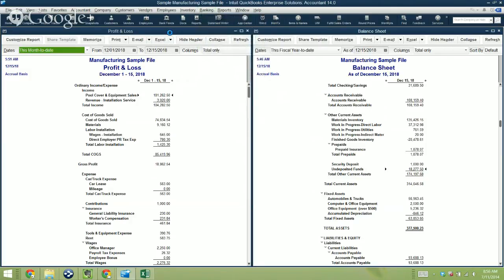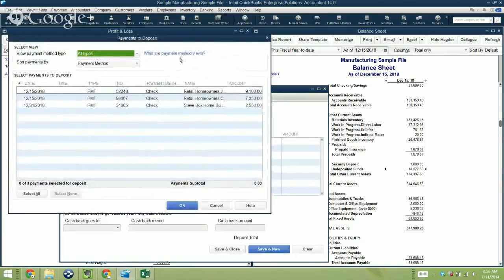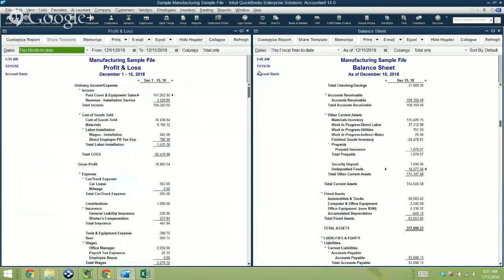Let's go to banking and make deposits and see, do we have some really old stuff sitting in undeposited funds? No. Good news is we just have a few very large amounts, and they're all, hopefully recent. And so repeat that, Seth, because what you did here was different than just clicking on the number.